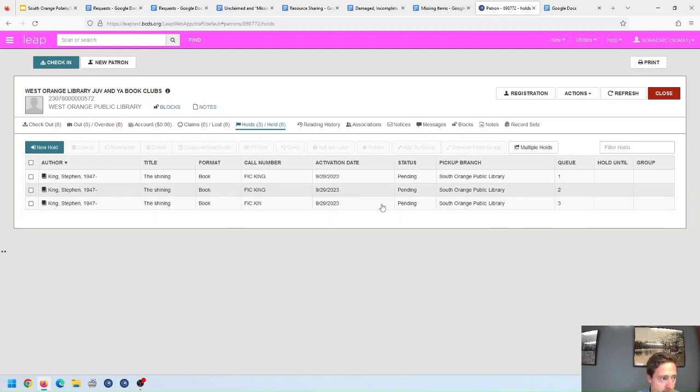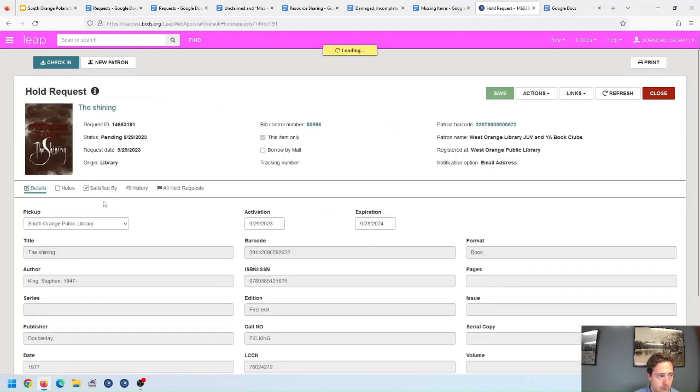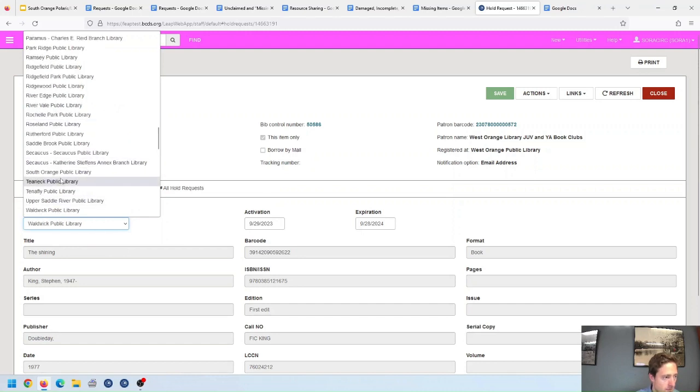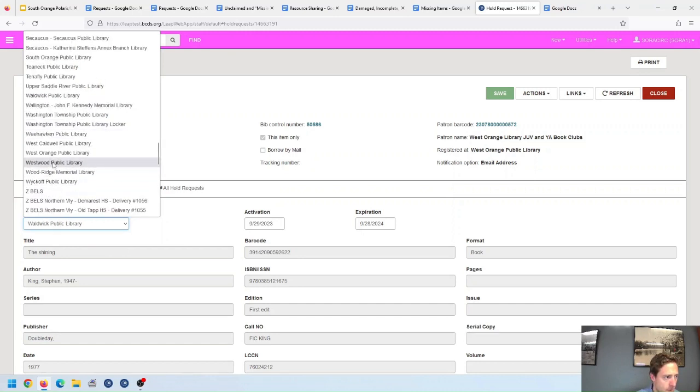So now we have everything right here, and they're in there for the book club. And you asked about changing the pickup location, so he can now click on those hold requests and change the pickup location to West Orange if he needs to for the West Orange Book Club, and click save, and it'll just update the pickup location.